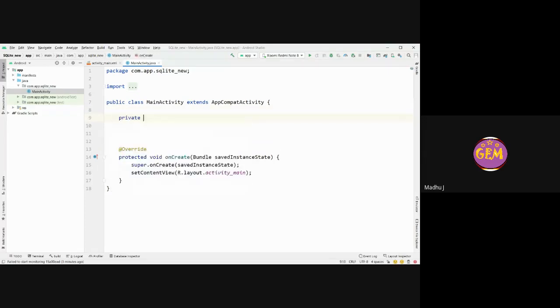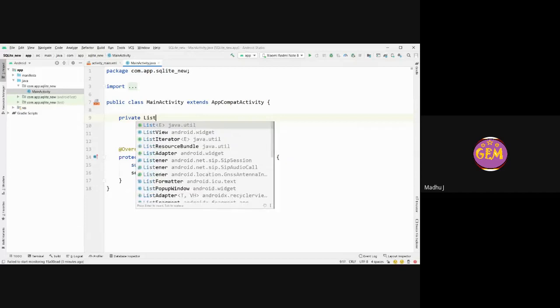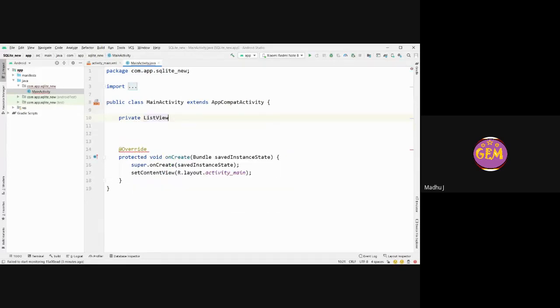I'll make it as private ListView, I'll say it as object. So this is the only object we have from our layout. So I'll call it object, and I'll create a string afterwards. No need.